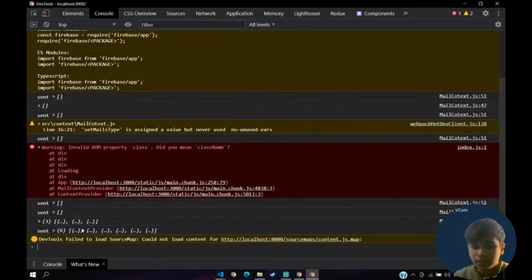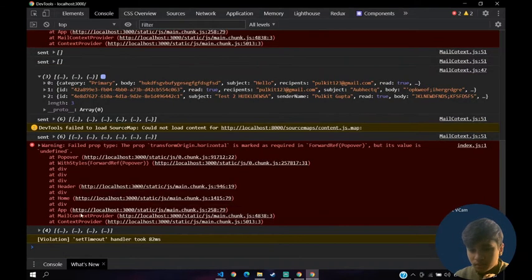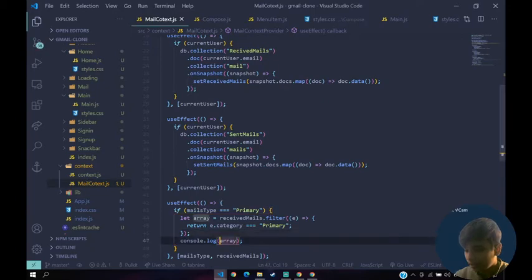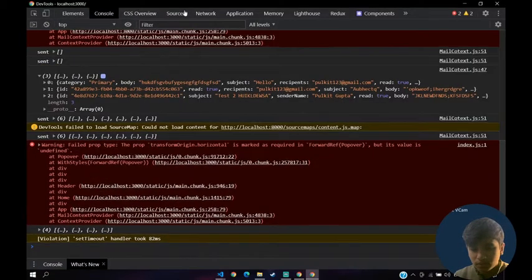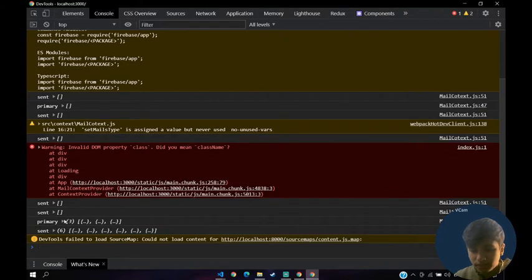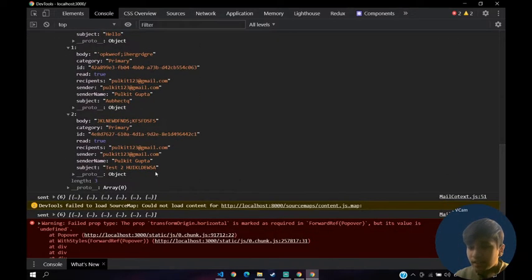So yeah, we see a sent here. Okay, is it the right one? Okay, it's primary. Let me do one thing, I'll go ahead and say primary. Now if I save this, go back to my application, and refresh. Now let's see sent initially. Okay, primary are 3, both of you will be primary. Okay, so I got a category of primary, category of primary, category of primary.